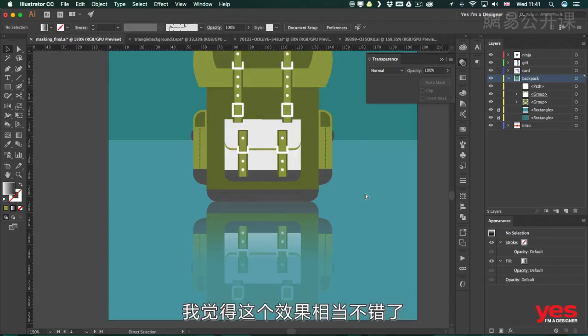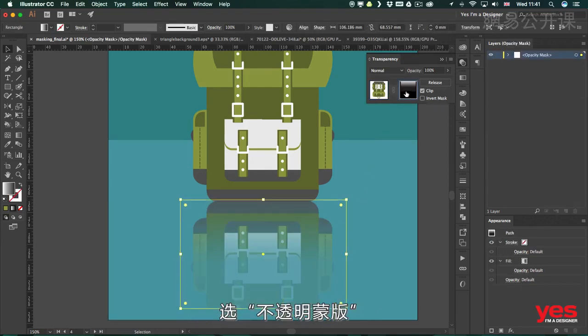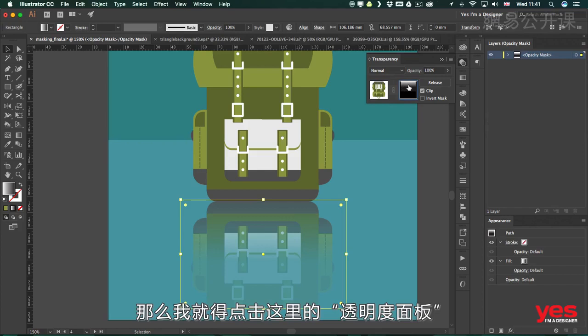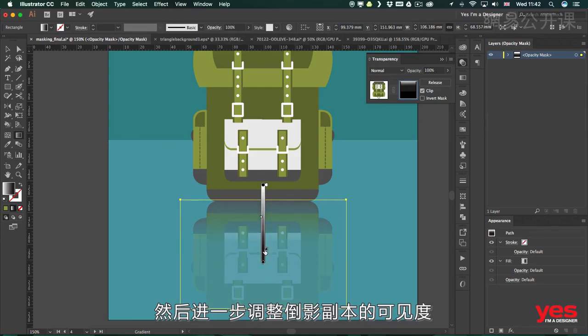I think it actually looks perfectly fine, but if you want to amend it, you can select this object and either select the opacity mask or the shape itself if you want to make any amends to it. But let's say we want to amend the mask, then I would click on it here in the transparency panel and maybe switch to the gradient tool, and then I can further adjust the visibility, just adjusting these points here.